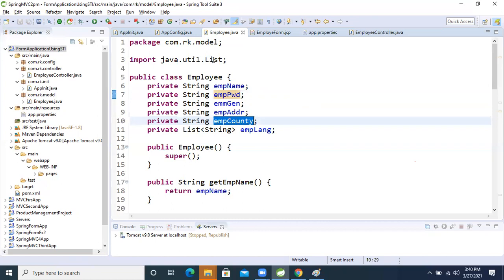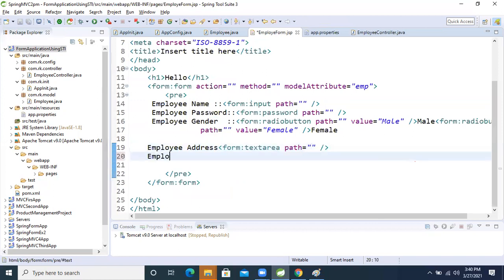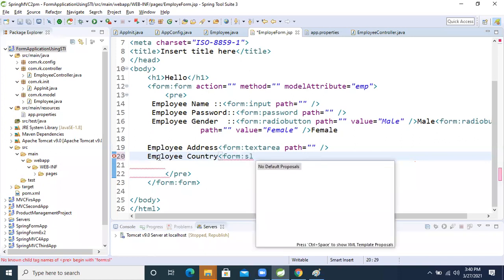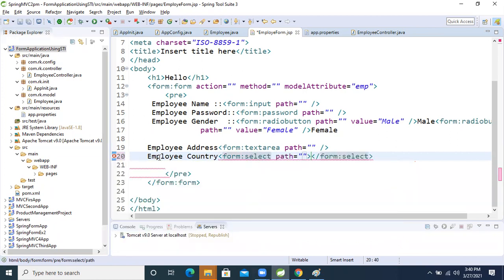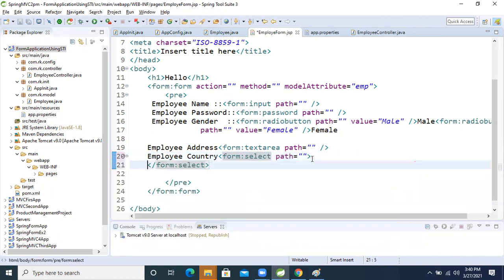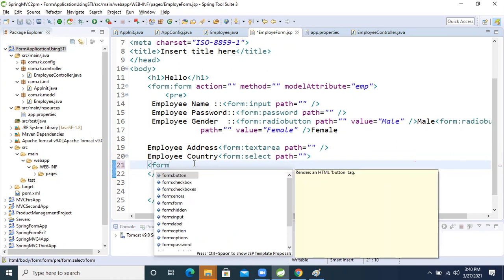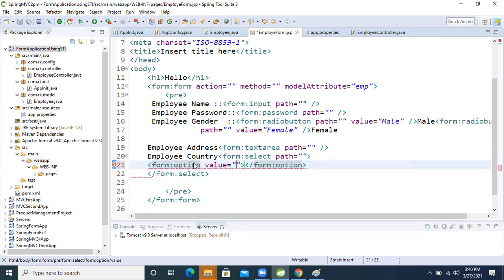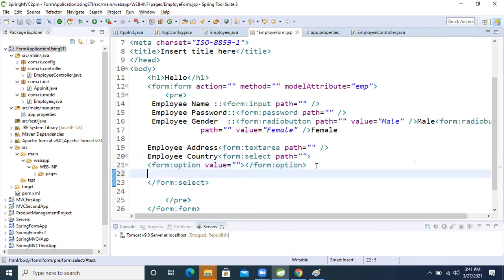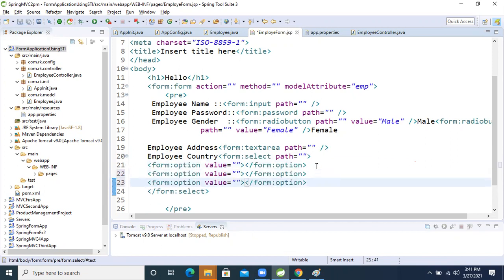Country, right? Country will be a select box. Employee country, right? Form colon select. After that, form colon option. Friend, give 2 to 3 country names. I will put those country names inside this one. Use the chat box and put that.